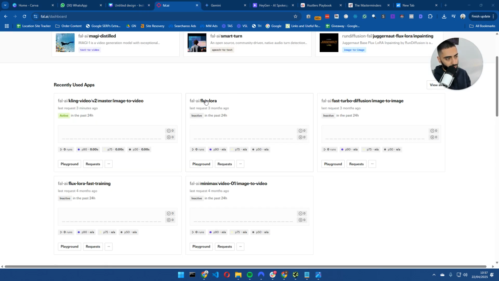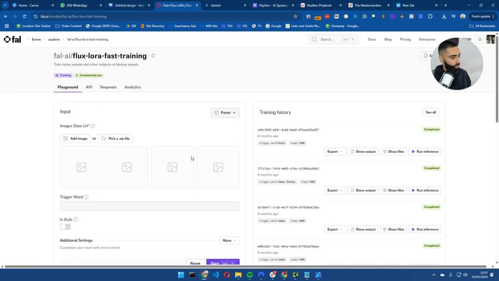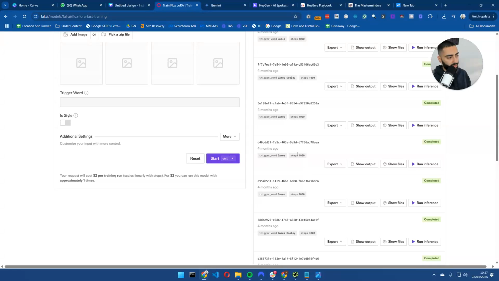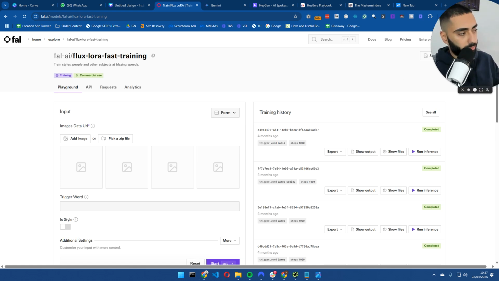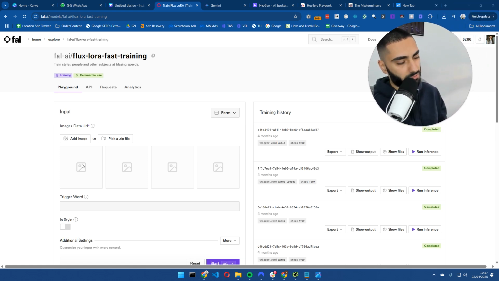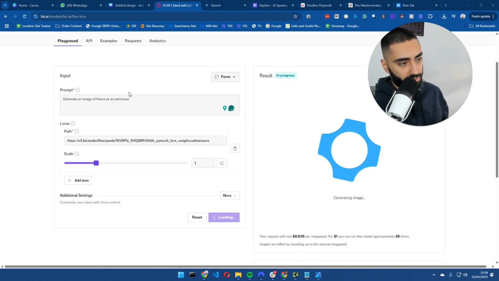So for this, what we're going to use is Flux LoRA Fast Training. And I've got a few different faces already in here. Basically, to set up or to create a clone version of you, you need to upload 4 images of yourself, or a few images of yourself, to first of all train the model of what you look like, and then you're actually able to prompt it. So I've just given this the actual prompt.